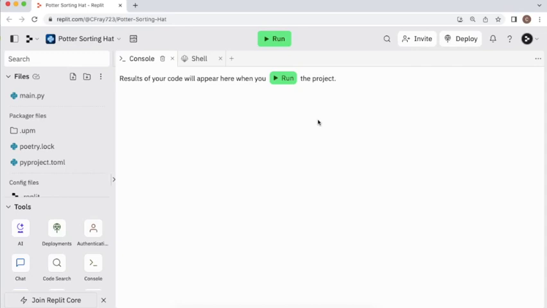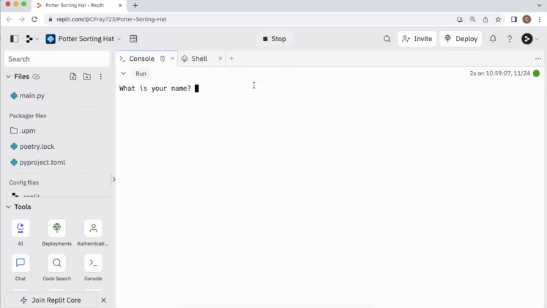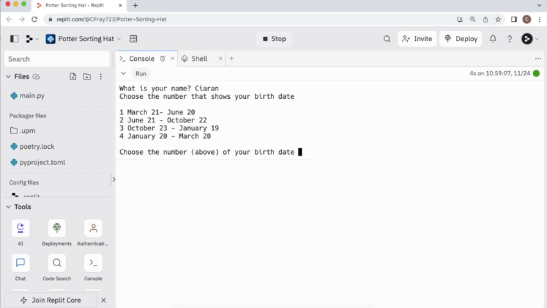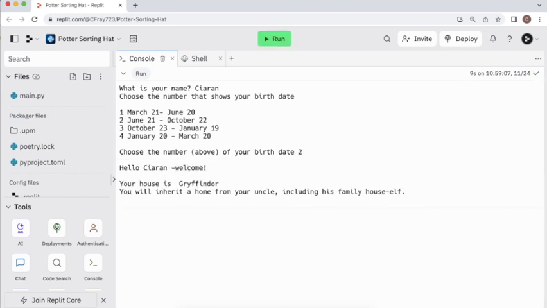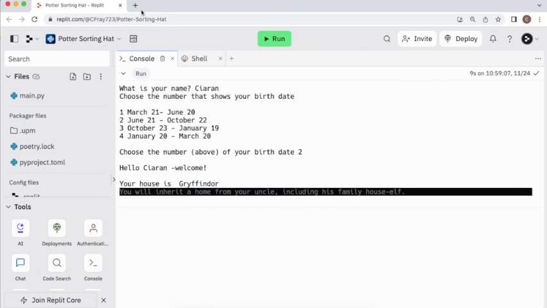In this video, you're going to learn how to use two arrays together, and you'll learn a little bit about array references. So what the program should do is when we hit run, it will ask your name and you'll enter your name, and then it asks you to select the number that shows your birth date, and then it will tell you a house, so it's going to sort you based on one array, and it will also tell you a prediction based on your house.